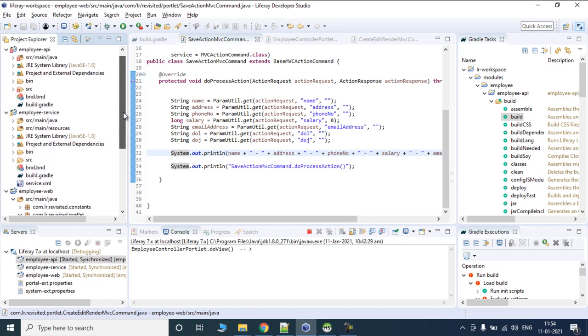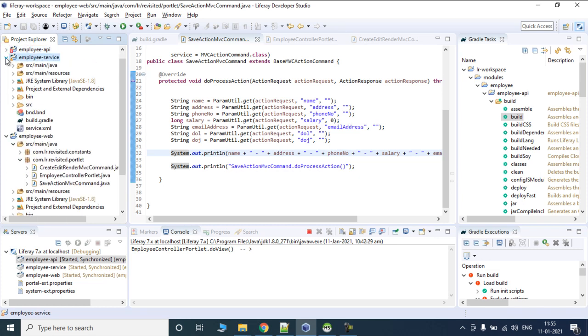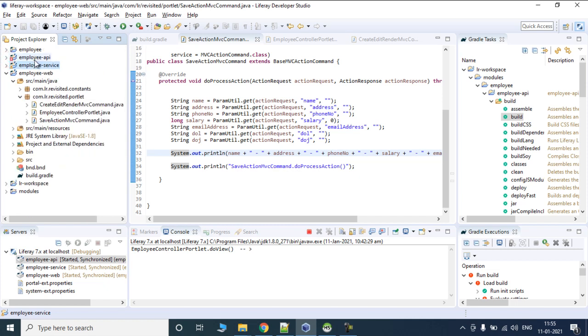In this video, we are going to look into how we can integrate the database layer into the portlet. We have earlier created two projects using the service builder, employee service and employee API. In this tutorial, we are going to see how we can utilize the service layer generated by these two projects in the employee web project.